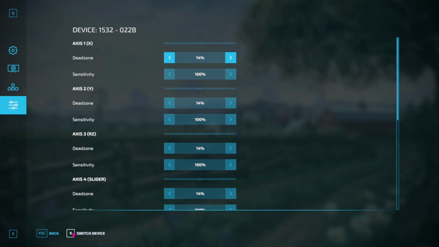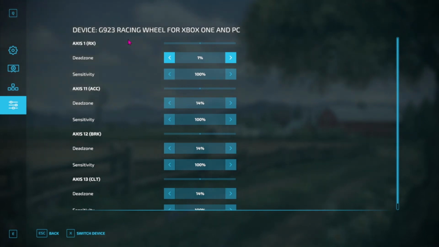The steering wheel, this is a gamepad. This is a one-handed keyboard that I use. But the steering wheel, I have the 923 racing wheel. This top one is your dead zone. I have mine set to 1% and my sensitivity up to 100.